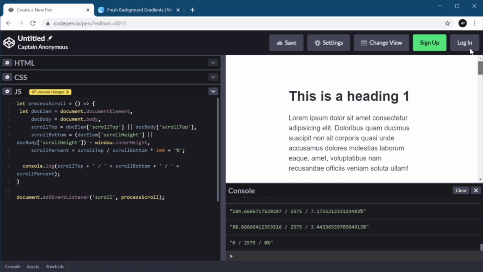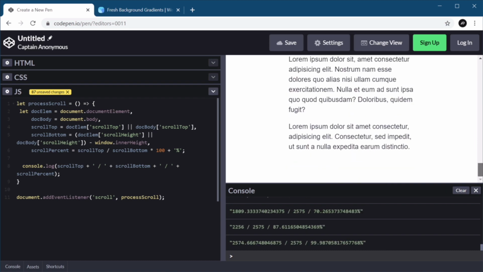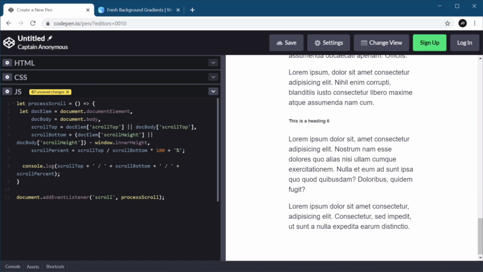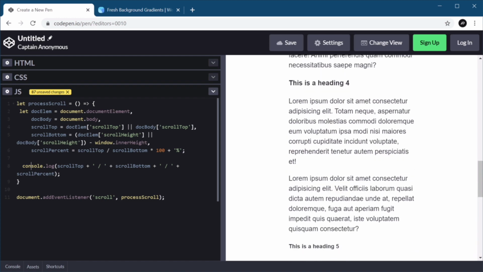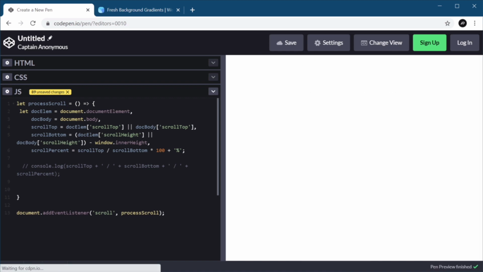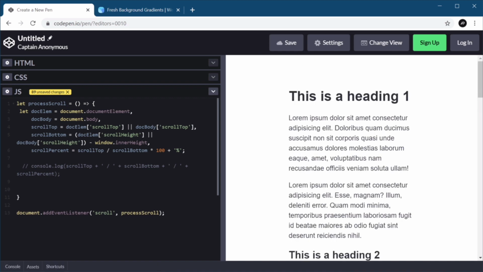And as you can see, when I bring it up, it's 0. When I bring it all the way down, it's really close to 100%. So now, what do we do with this value? Well, let me comment this out. It's simple. We change that CSS custom property and we set it to the scroll percent.